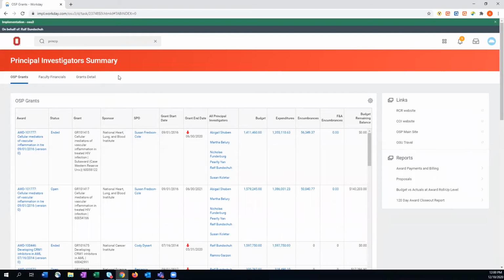We're going to talk about continuous improvement later on in the presentation. But improvements. And if you don't have any OSP grants at this time, we're going to be getting to other features of this dashboard that you may find to that.